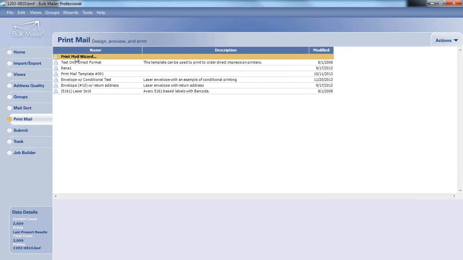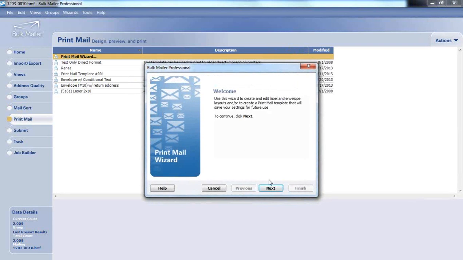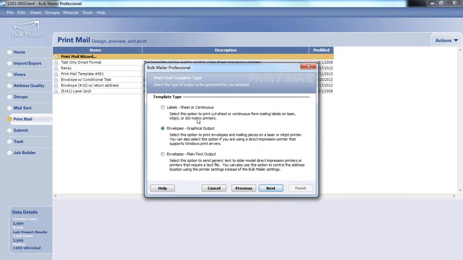So I'm going to go ahead and create a brand new print mail template and show you how this works. So we have a few different options here that you can select for creating a print mail template. Labels, if you were actually printing on a sheet of labels, you could select that. You're printing directly on the envelopes and you have a graphical output printer, you would select that. The majority I find is the graphical output. If you have any of your old printers, you can use your plain text and will allow you to be backwards compatible with those older printers as well.